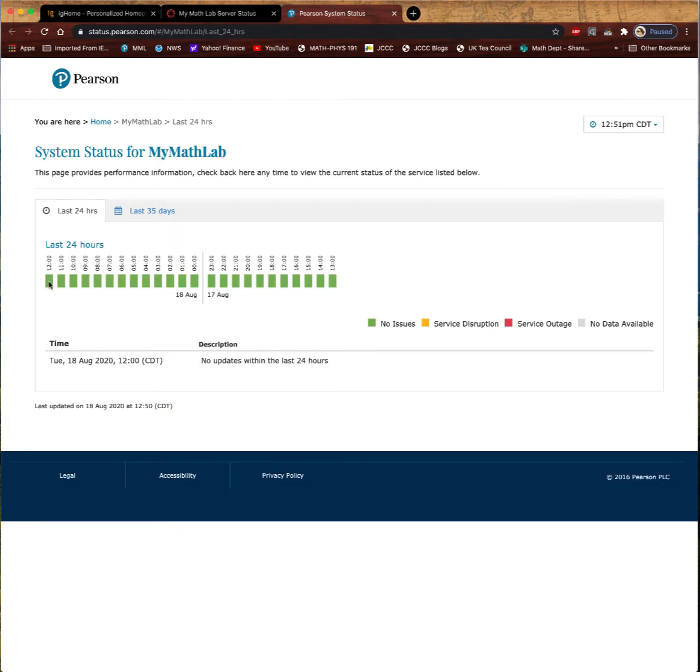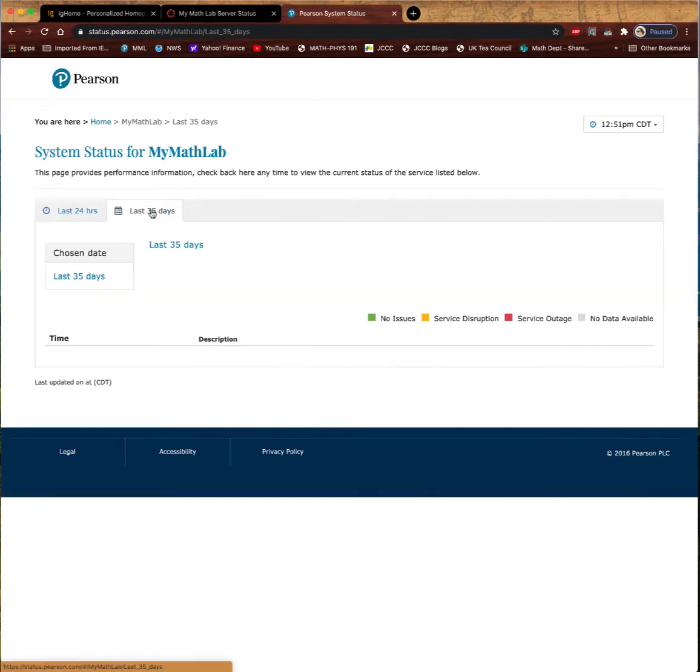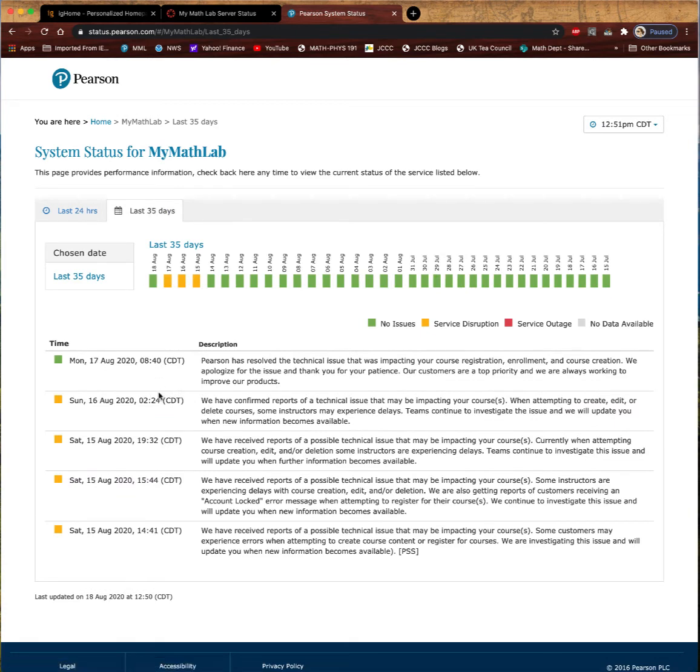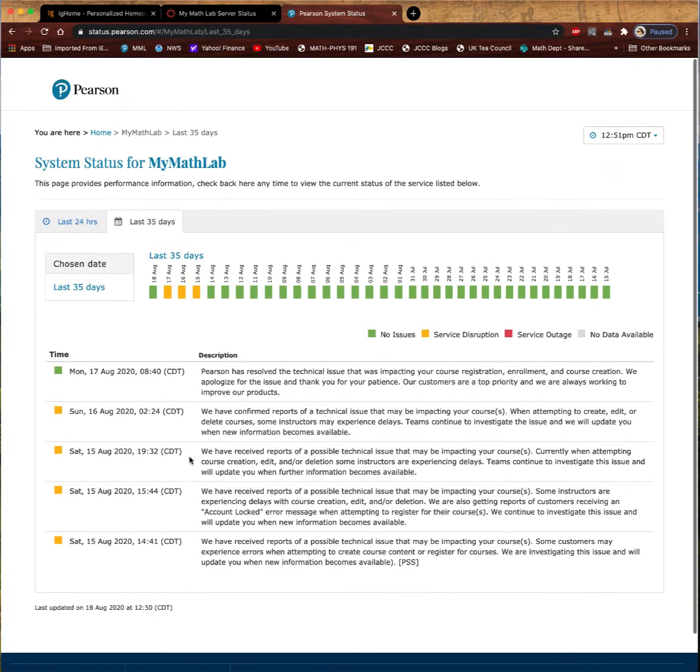And so I'm going to know if you're having computer issues or if the server on MyMathLab's end is down. And it looks like in the last 24 hours, of course, they haven't had any problems. It looks like Sunday, August 16th, they were having some trouble. And so you can go in here and see when they might have a service disruption.